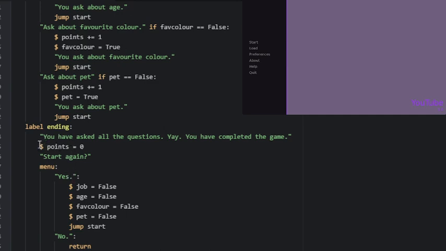Okay, so when you reach the label ending, it says you have asked all the questions. Yay, you have completed the game. And then it says points equal 0. This is going to drop the points down to 0 again, and then it says start again. In this case, you'd want to do this after they've asked everything, because if you want to use it later on, you could make the points back to 0, and then if this situation comes up where they have to ask again, you just go through the same process again. Just remember to close off those points at the end with a 0, and you can keep using it over and over again. And it says start again, question mark, and the menu.